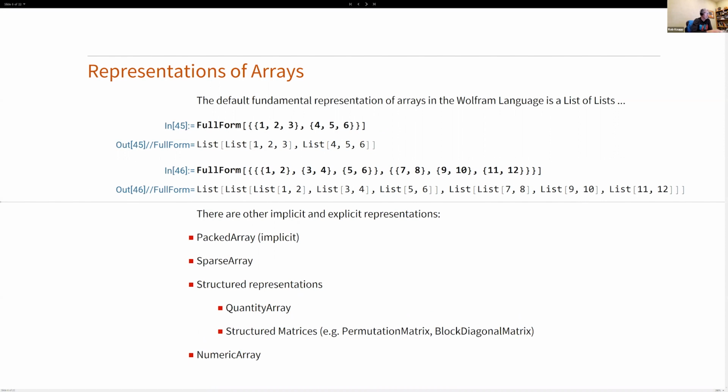Okay, now there are other implicit and explicit representations. There's a packed array representation, which is implicit. Okay, so the analogy for that is I've got a friend with a VW Vanagon. Okay, and it looks like a Vanagon. It looks like one of the original ones. But somebody put a Ford engine in it. Okay, so it actually goes 60 on the highway instead of like 45. So under the hood, it's different, but it actually looks the same externally. And that's what a packed array is.